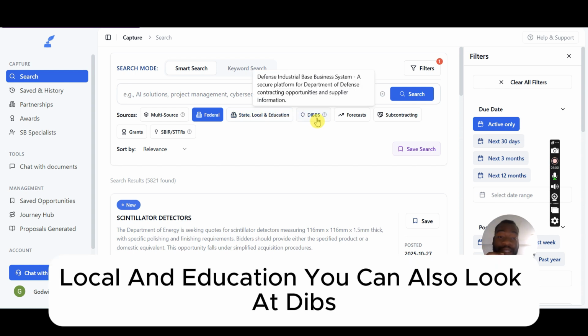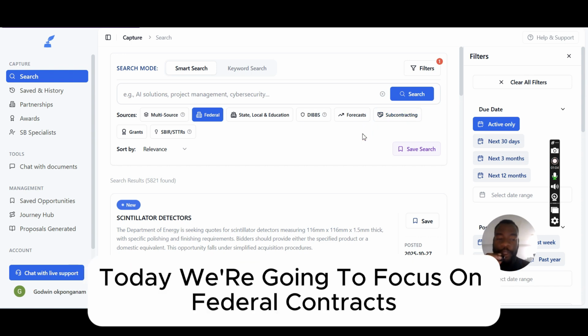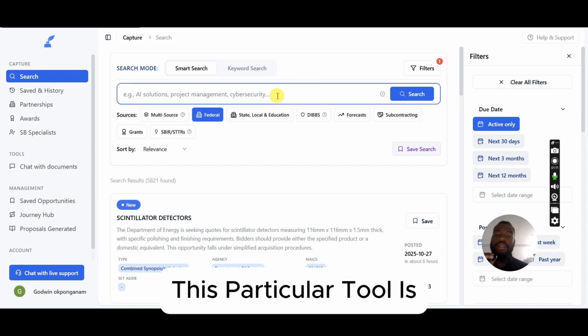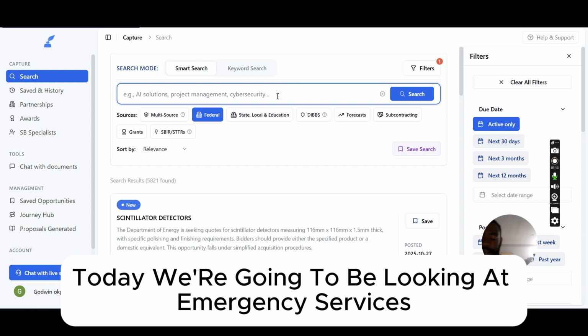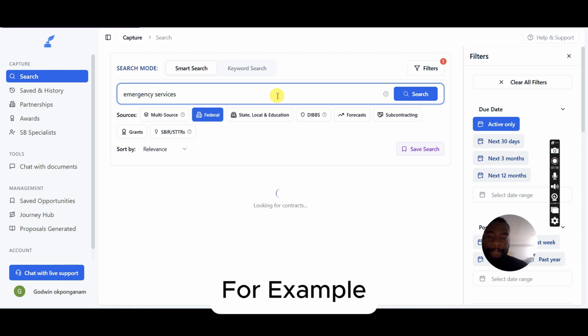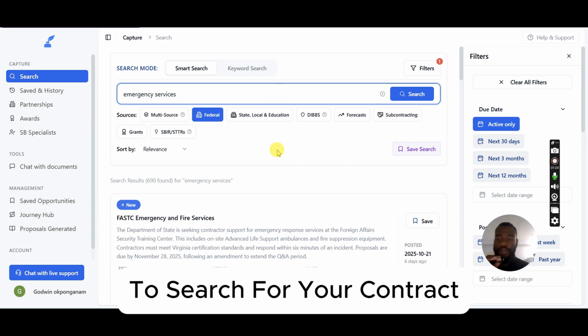You can also look at DIBs. You can also look at subcontractors. Today, we're going to focus on federal contracts, but I wanted to show you how expansive this particular tool is. Today, we're going to be looking at emergency services, for example. This is one of the best tools to search for your contract.